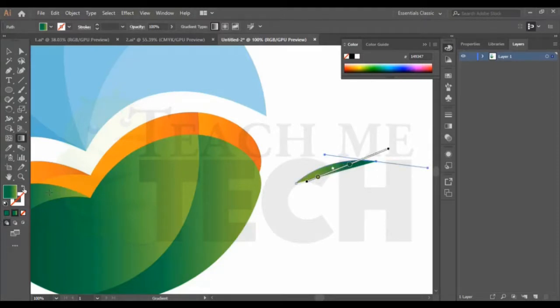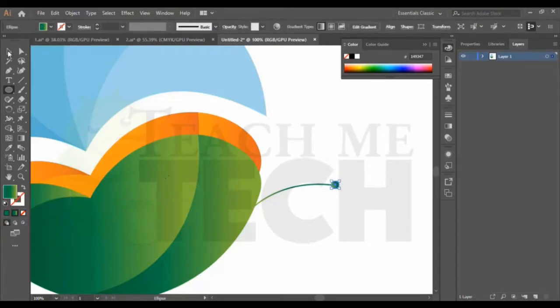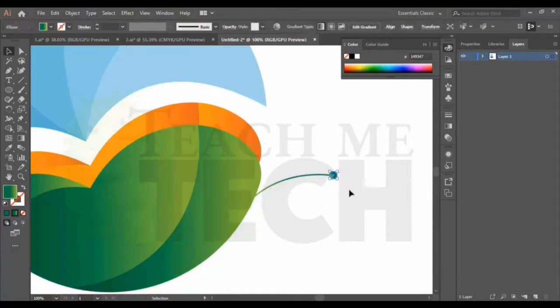Perfect. Now we make it a stroke or a line. We make it 2 points like this. Then we put it right here. We use the ellipse tool. We draw a circle in here. Make sure it's symmetrical by holding the shift button. Then we make it a fill and we remove the stroke like this. We swap the stroke with the fill to make it like this. Perfect.